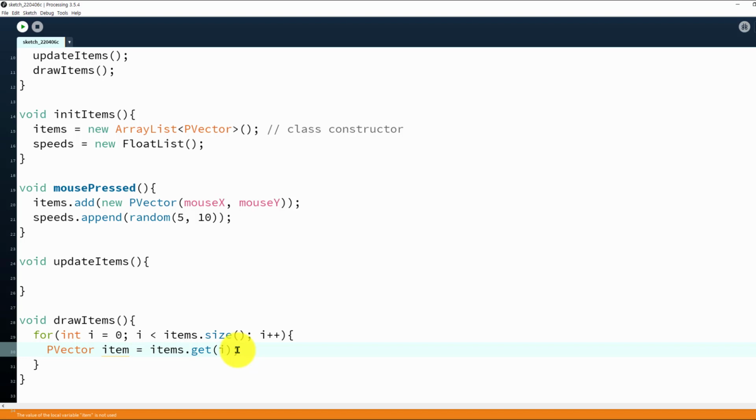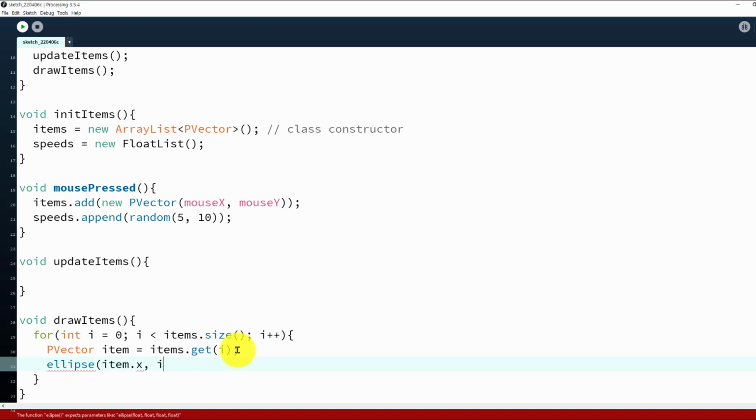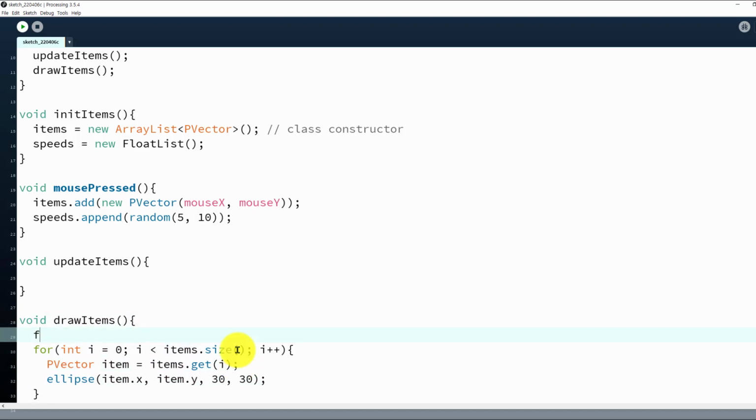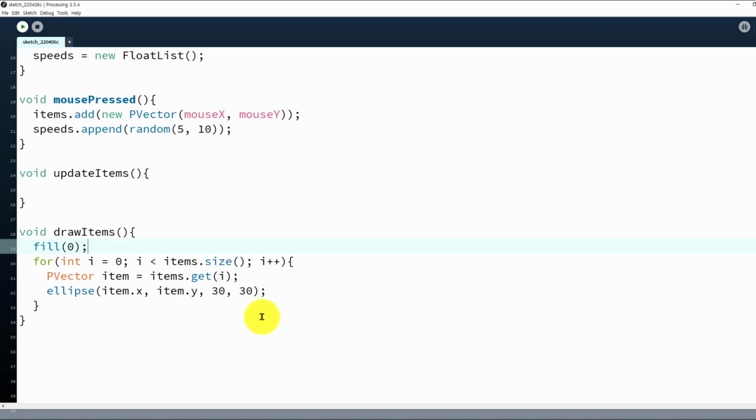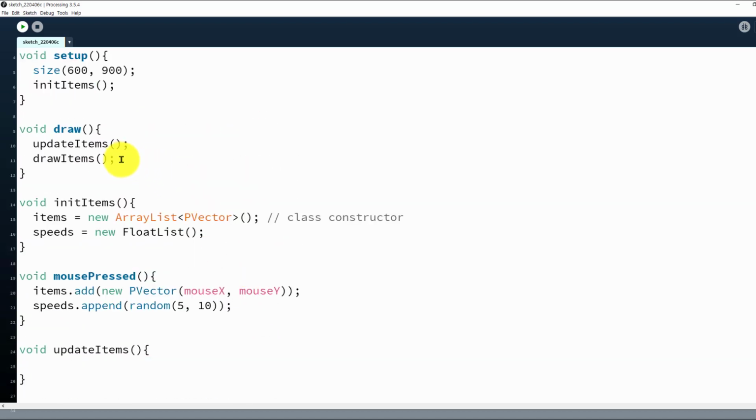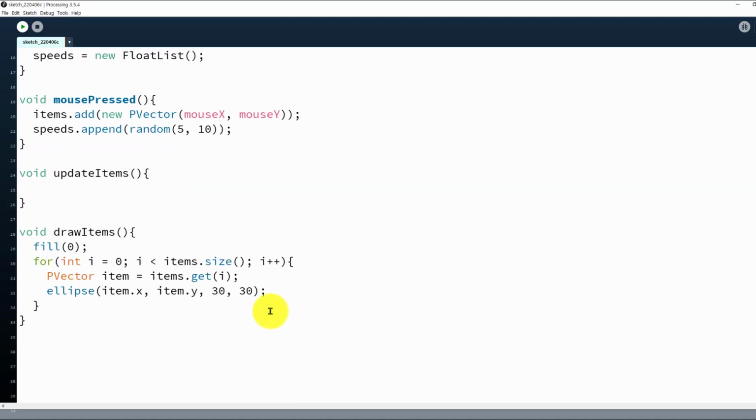After getting the ith element, you can use those items for the ellipse function call. So item.x will be the x coordinate and item.y will be the y coordinate. And for the radius, let's use 30. I think that's it. Before drawing items, let's fill the color with 0. Yeah, I think that's it. So in the draw function, you can draw the items here, right?